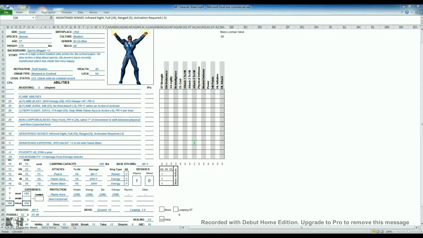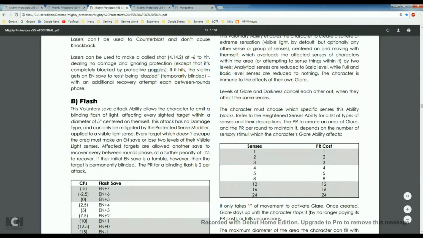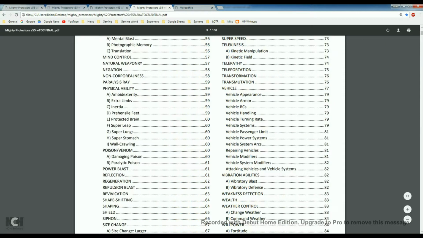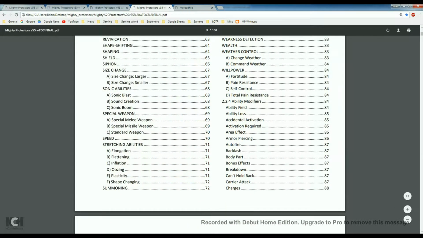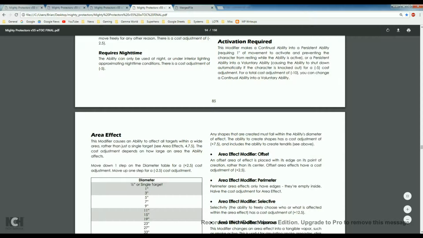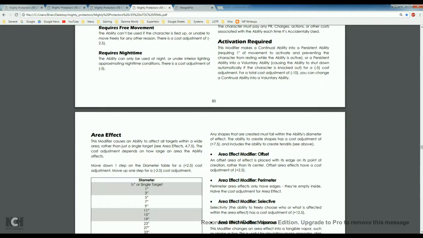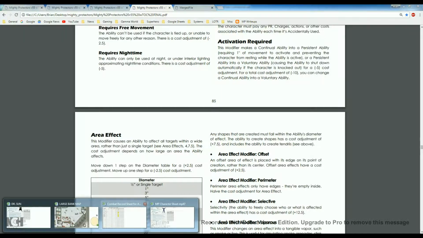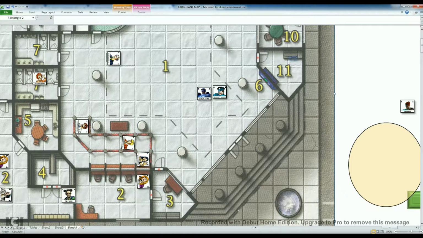And I believe activation required. I'm not sure, let's just look it up. It's one of the modifiers. Activation required: this modifier makes a continual ability into a persistent ability. So it just requires 1 inch of movement. But like I said before, when it's on, it prevents the character from resting while it's active. So he turns it on, he uses 1 inch of movement. Suddenly, he can now see. And he knows that she went over here somewhere.